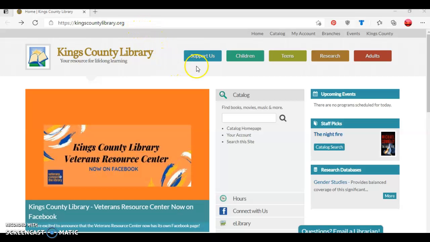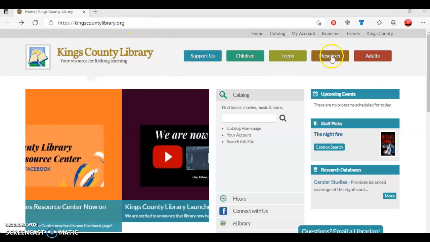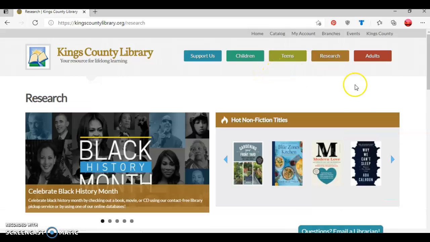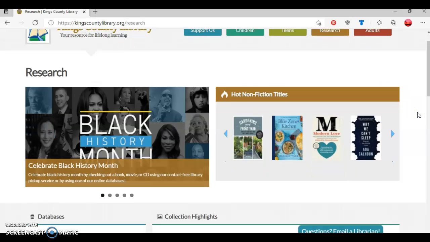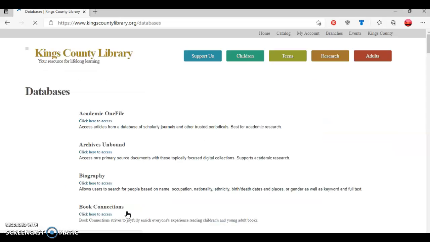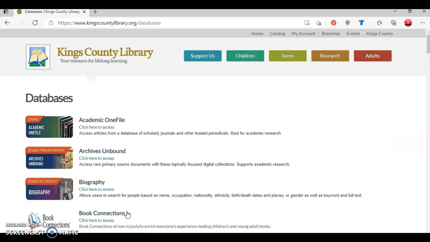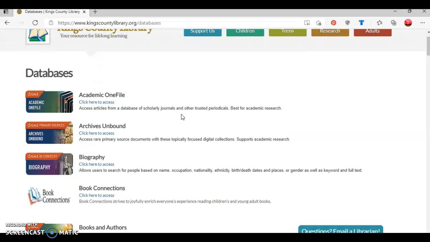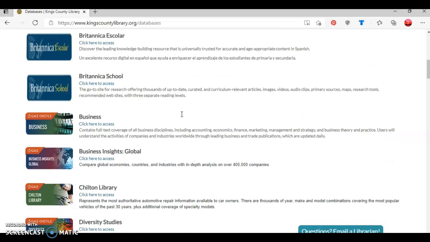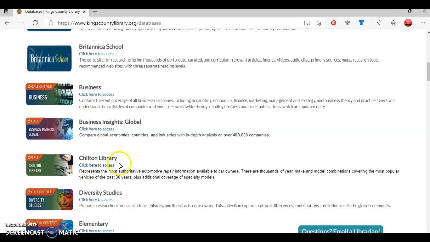Next, you're going to navigate to the brown Research button and then click on it. Once you reach the research webpage, you're going to scroll to the database table, and then click the blue button that says See All Databases. From the database webpage, you'll notice that all the library's databases are listed in alphabetical order. Having said this, we're going to scroll down until we see Chilton's Library, and then click the area underneath the title that says Click here to access.